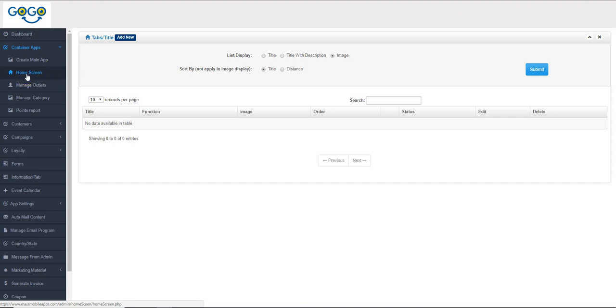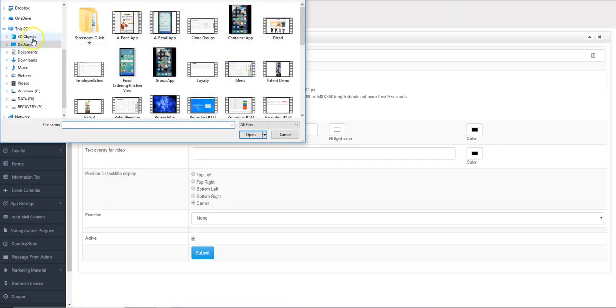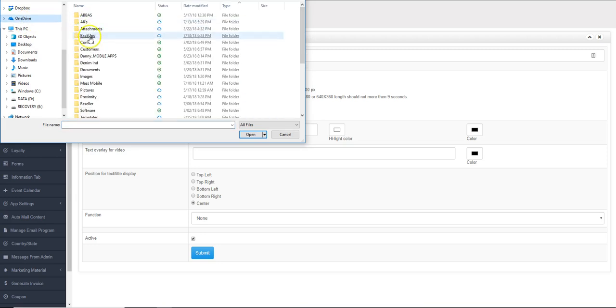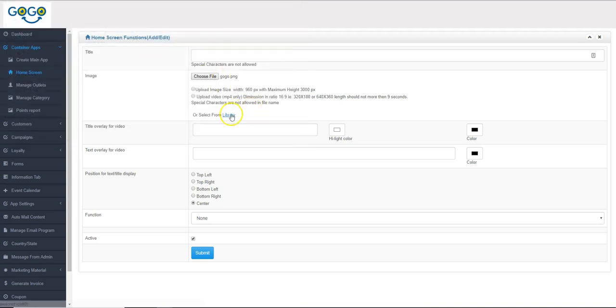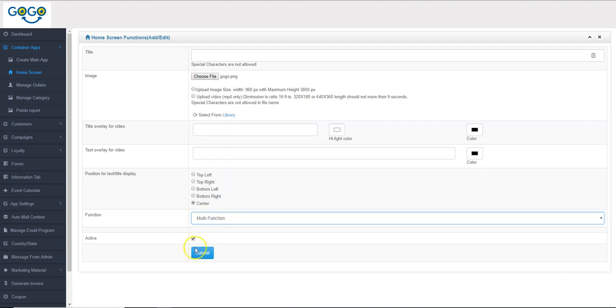Now you guys should also be familiar with this. I will show you how this works for those who aren't. You add new, you find the file on your computer. I'm going to find it right here on my desktop. There is one right there. And then you would select, this is going to be a multifunction screen, okay? So click multifunction.